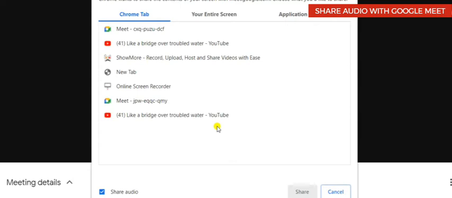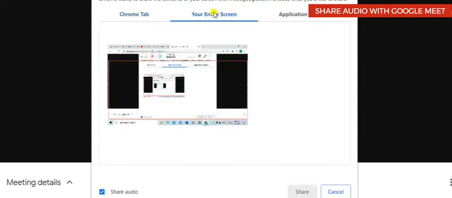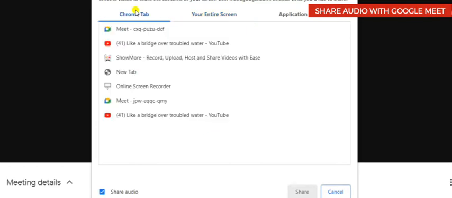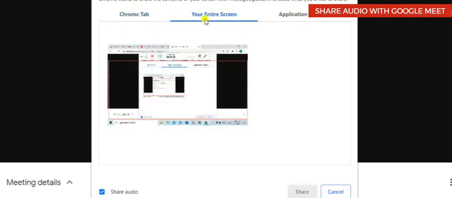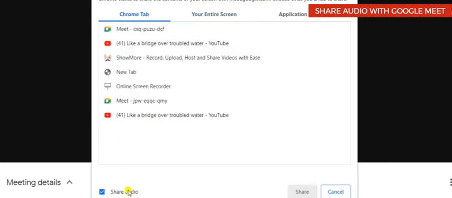Then you go to your entire screen, you select that tab, not the Chrome tab as you're accustomed to, select your entire screen. There's a share option. If you go on Chrome tab, you will see the share option, but that will cause the video to be poorly heard by your participants.